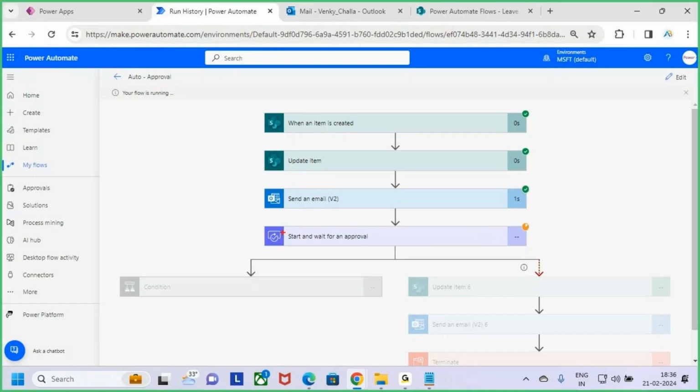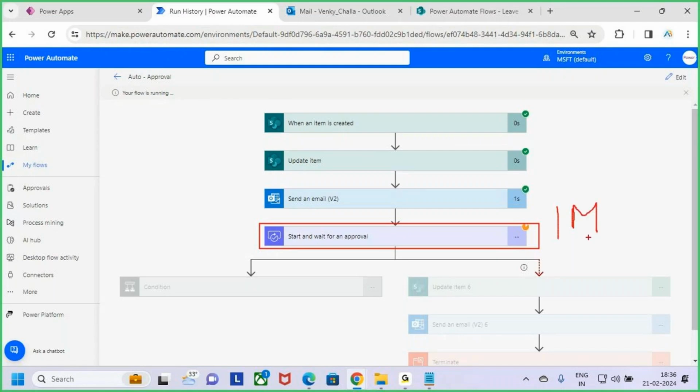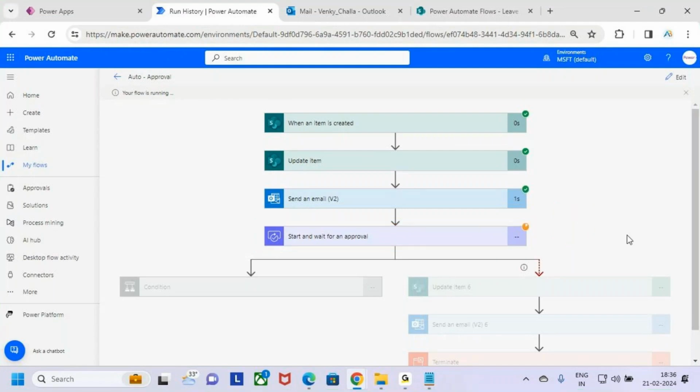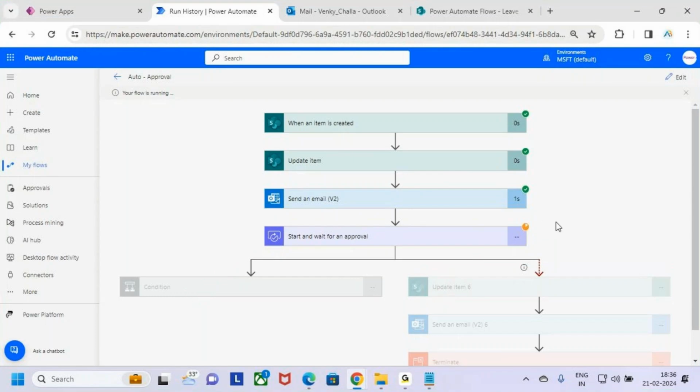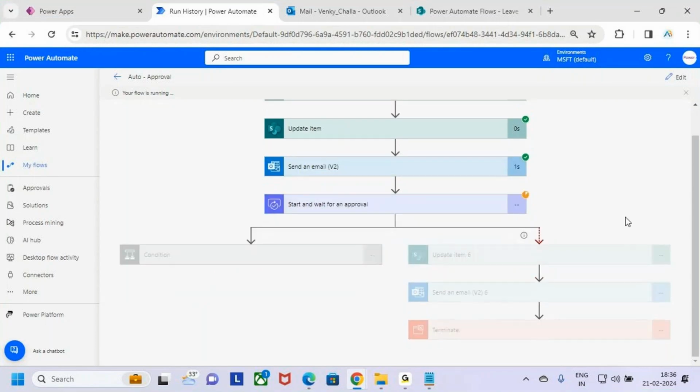So how long will it wait here? I set the time duration. It will wait for 1 minute. Within 1 minute, if the manager approves, it will go for this process. If the manager does not approve, that is timed out. If it is timed out, it will go for this process. Just wait for 1 minute. Exactly after 1 minute, it will be timed out.